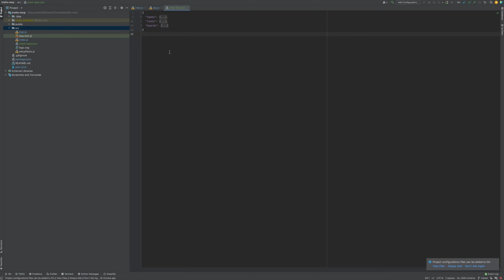Now to implement the drag and drop, first and foremost we need to add the drag and drop context from the React Beautiful DnD library. So essentially the context is the area that you want to enable drag and drop for.